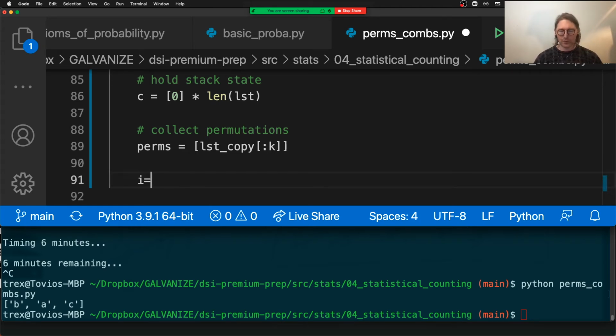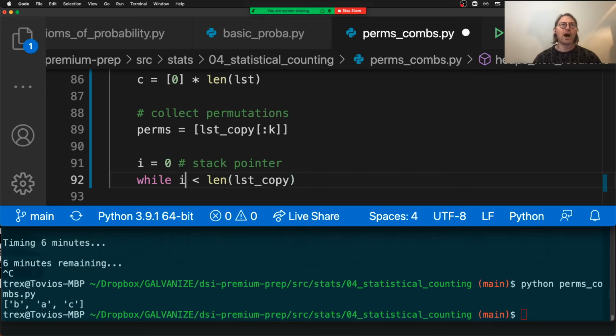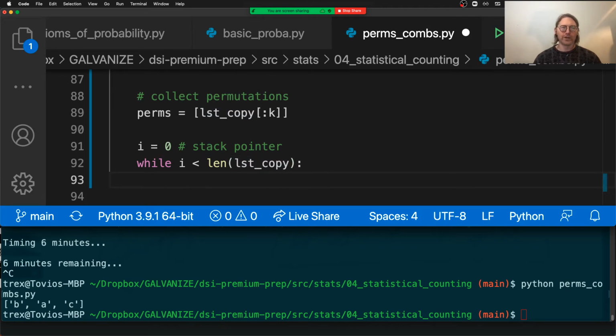So we're going to have this thing. This is a little bit of jargon. This is our stack pointer. So this is what we are working with, what item we're working with at any time. And I'm going to say while I is less than the length of the number of items in our list, we're going to do stuff.